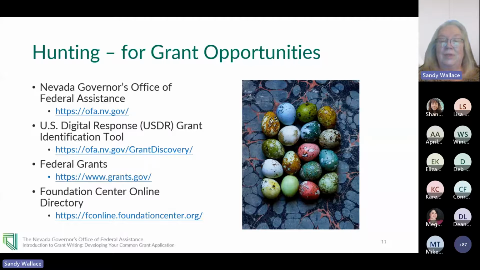And it also helps you connect with potential partners and see who else might be interested in working on a grant or applying for a grant that you're interested in. So it's a way to build partnerships and collaborations. It's just a little bit better tool than grants.gov, because grants.gov won't let you save your searches.